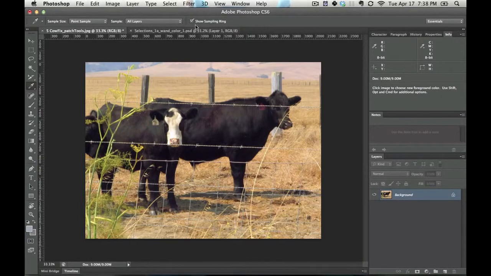Not that many different things in the option bar. Show sample ring, don't show sample ring. I like the sample ring. It's fancy. You can sample all layers. I suggest you just do that. The only reason why you'd set this to something else is if you don't want the color adjustment layers to be affected. Now, fact of the matter is very few people go to the eyedropper tool as the eyedropper tool.